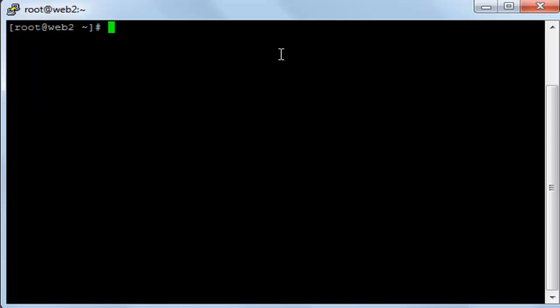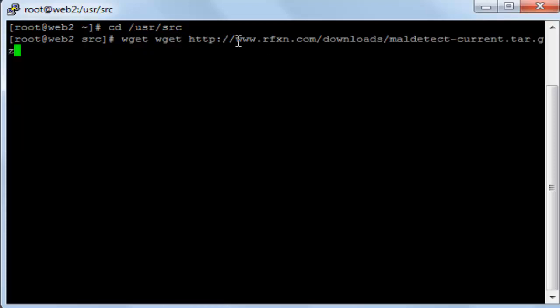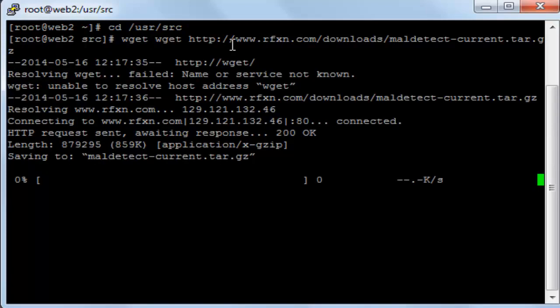First let's go to the directory /usr/src. You will type cd /usr/src and enter. And in here you will download the Linux malware detect, or the LMD. You will type the command wget, and then you will type this link over here. You will find it in the notes. Enter. It will now start downloading the LMD.